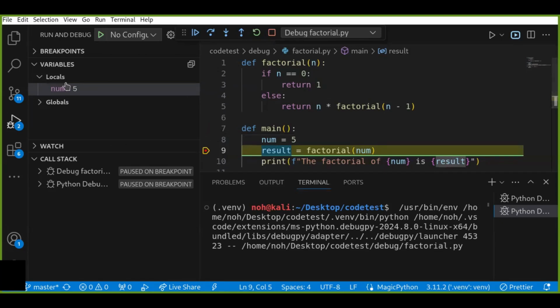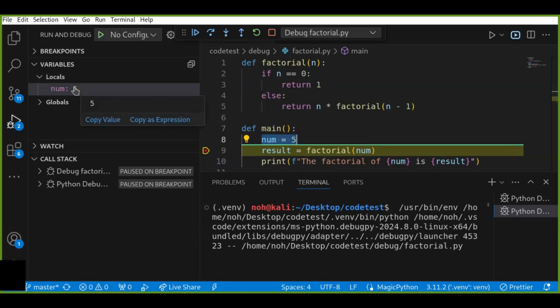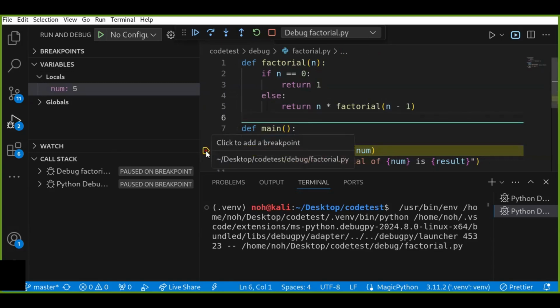Then the variable explorer, as you can see on the left side. When the debugger hits a breakpoint, the current state of variables is displayed in the variable pane. So the current state is num, and you hover over the variables and you can see the values of that variable, for example, 5.